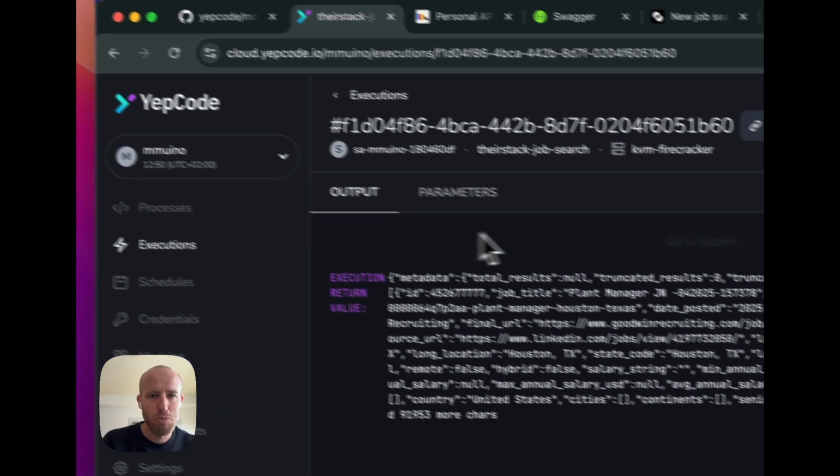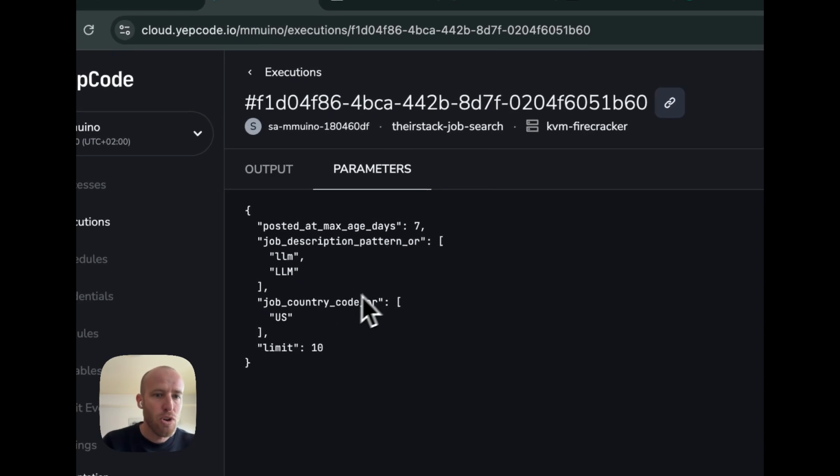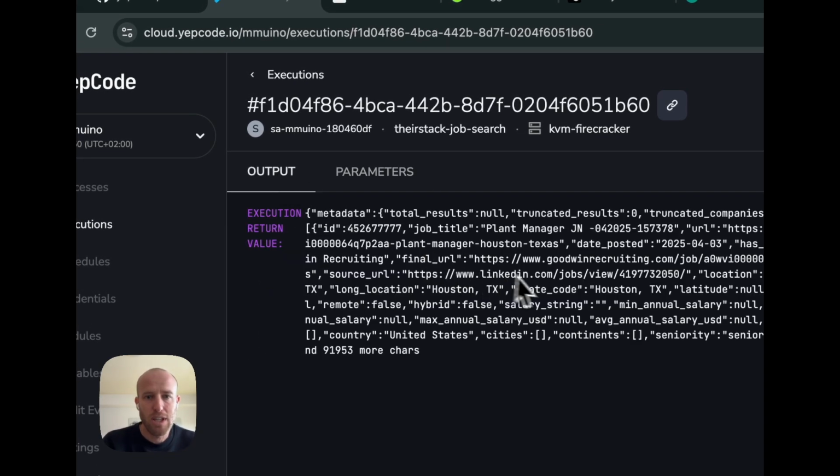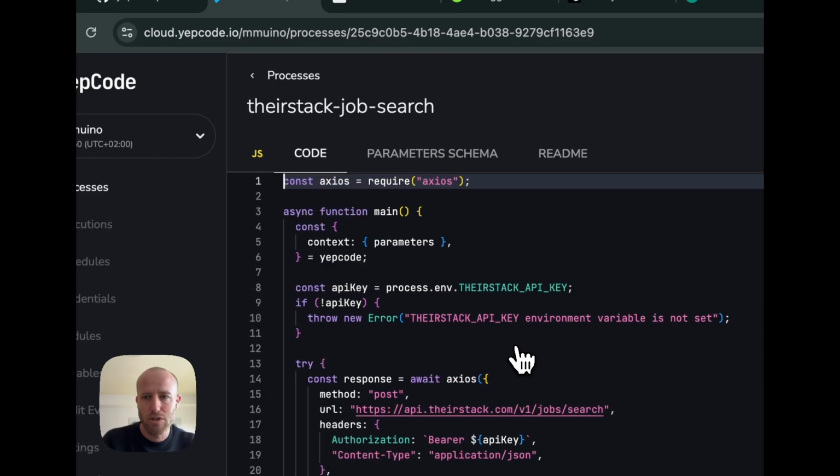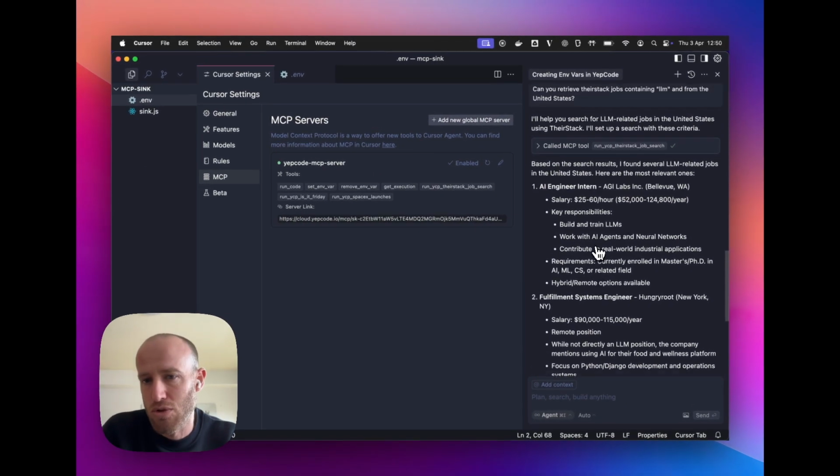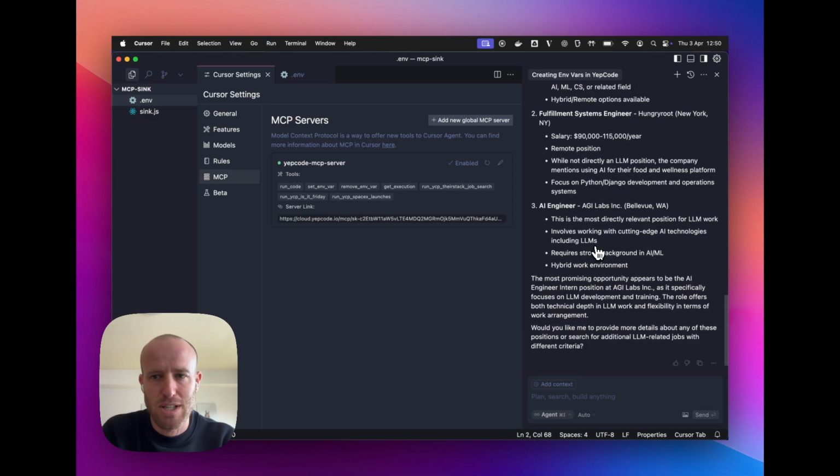If you go to the executions, you can see this execution with these parameters that have been provided. And here is the output, which has been in JSON format, which is the implementation we have. But in this case, the agent knows how to interpret it. And here we have this output.